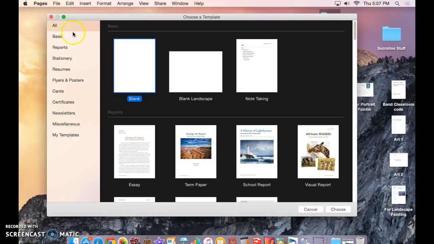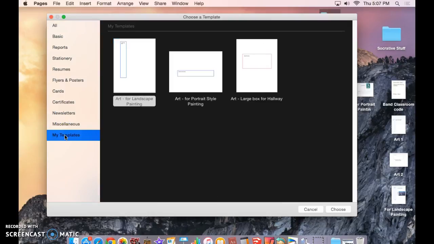You're going to go down to the bottom of the left-hand side of your screen, down to where it says My Templates. You're going to click on My Templates. And then you're going to decide which one of these you need. I know for the hallway, this is the one that most of you are going to need, so we're going to go ahead and start with this one. You're going to click on it and then hit Choose.